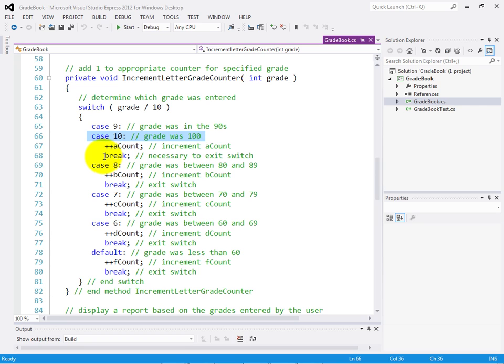But the other thing that's different about C# is that the break statement is required. You are not allowed to fall through after executing statements to another case. If you want the same statements to be performed for multiple cases, the cases must be listed back to back as shown on line 65.